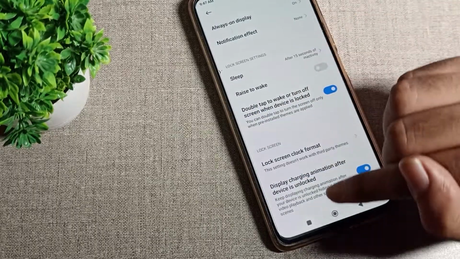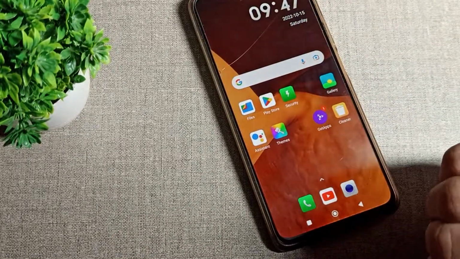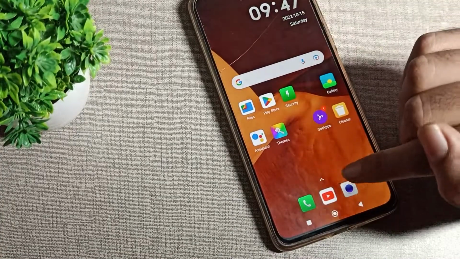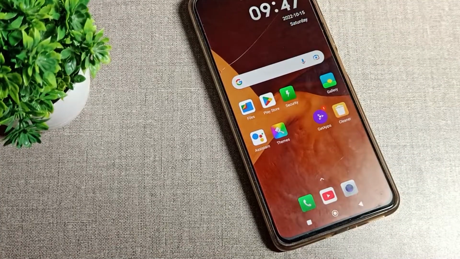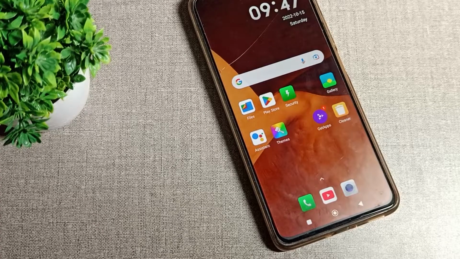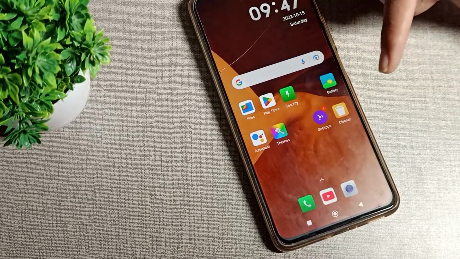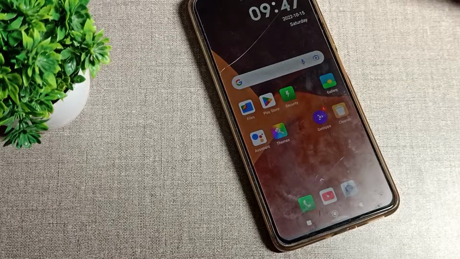For example, we will change it to 15 seconds. And how can we use this phone sleep time setting? We don't touch or click anywhere on the screen and wait for only 15 seconds. Then you can see your phone will sleep after 15 seconds.